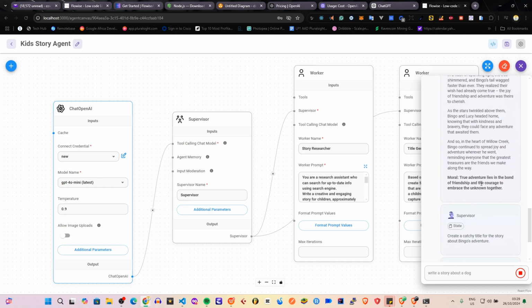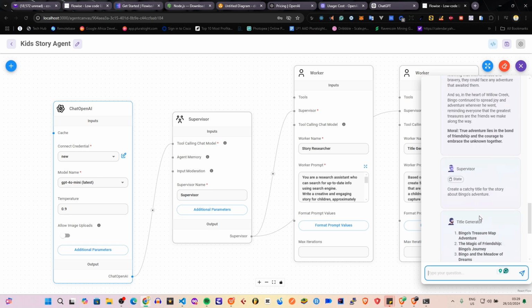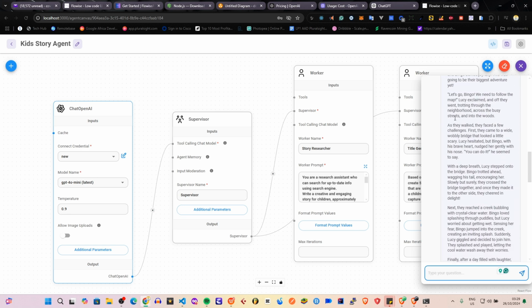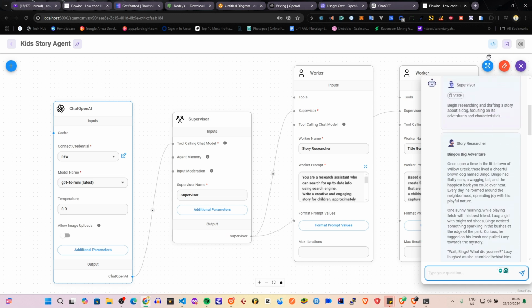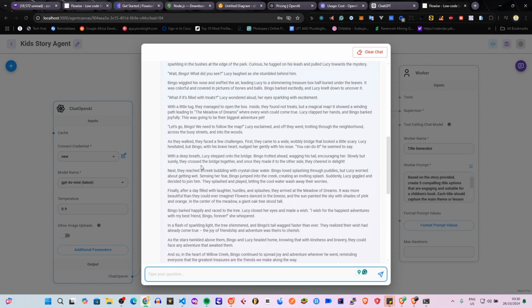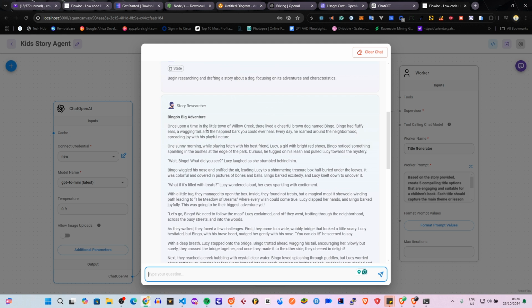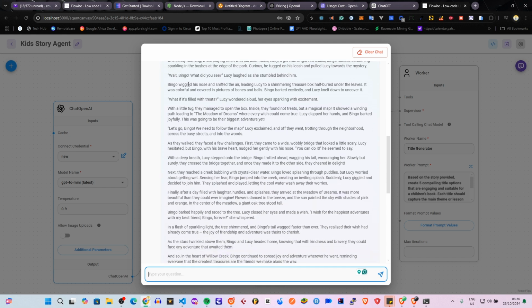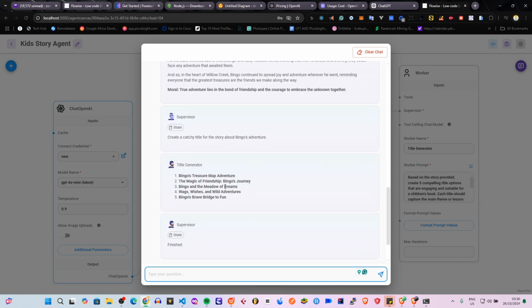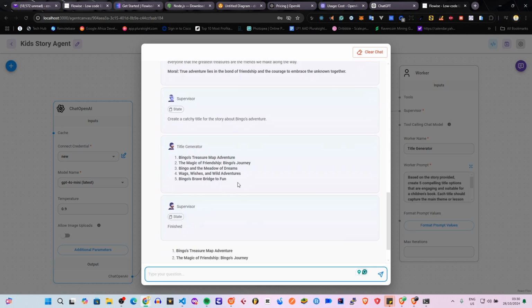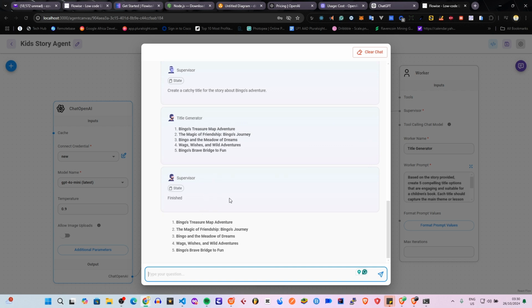You can see we have our story here. In full screen, you can see, once upon a time in the little town of Willow Creek, there was a cheerful dog, and so on. You can see the story is now written. And then we have our second agent giving us the title: Bingo's Treasure Map Adventure, The Magic of Friendship, Bingo's Journey. So basically, we've built our first agent.